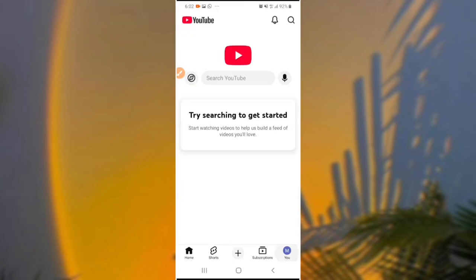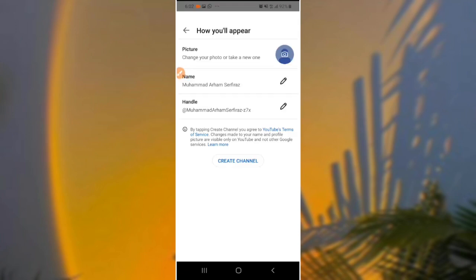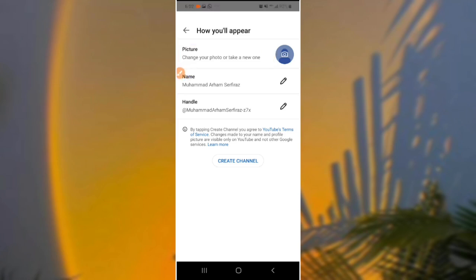Now click on the logo. Then click on this option. As you can see here, create a channel. Click here and this page will come. It is telling you the first option is that picture. You have to enter your picture. So for that, if you have your picture, please enter that picture to this logo.